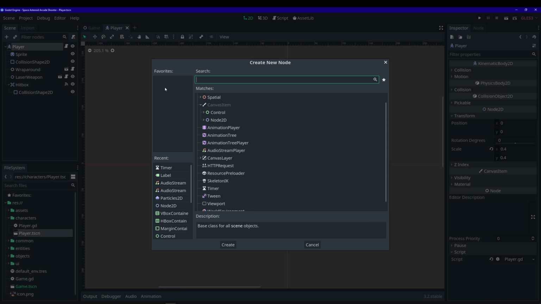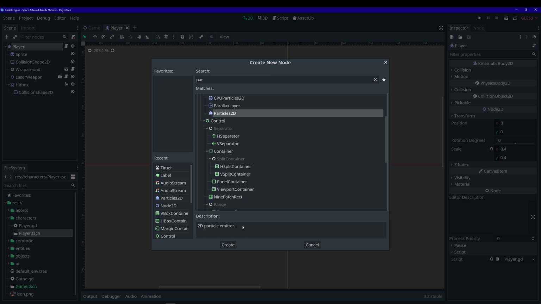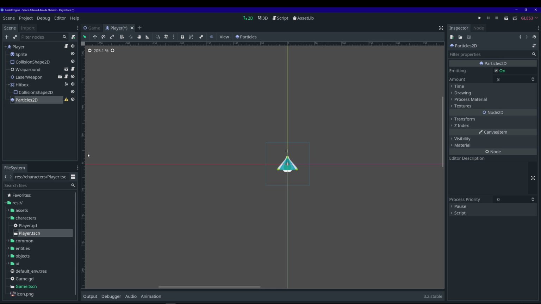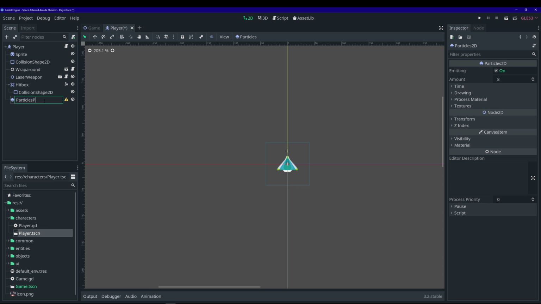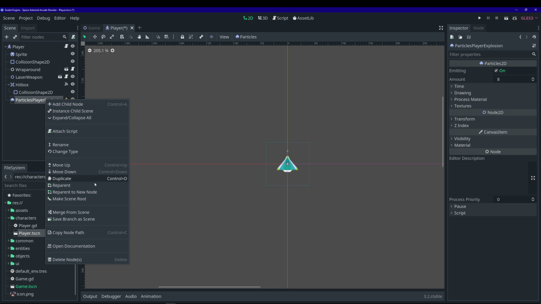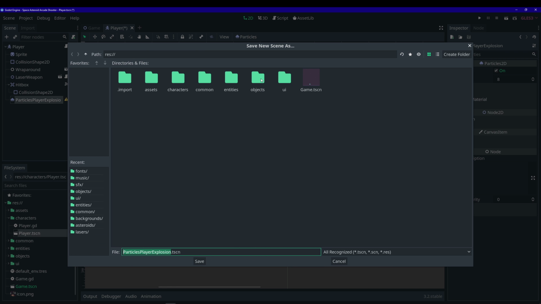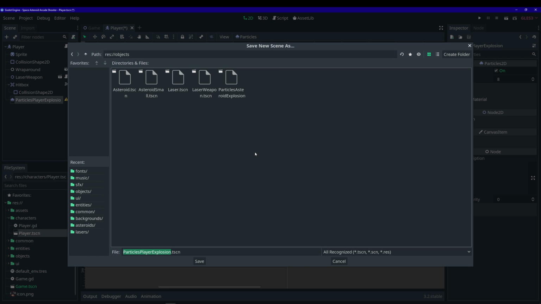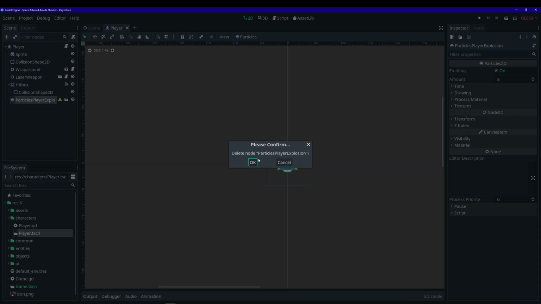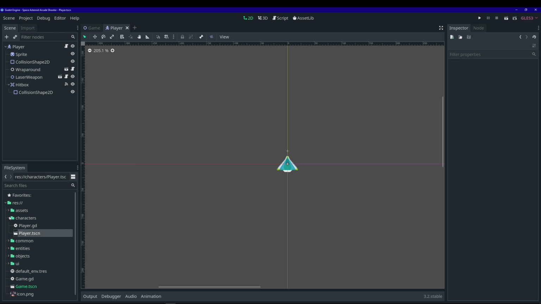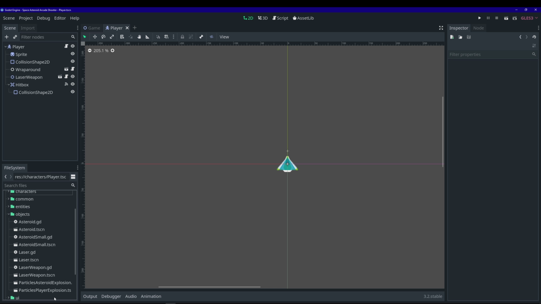And let's add a new node of type Particles2D. Go ahead and create that. And let's rename it to ParticlesPlayerExplosion. And let's go ahead and save that as its own scene right here in the objects folder. Control S to save. And then here in the player scene, make sure to delete this node from here. Go back down here and open that scene again.